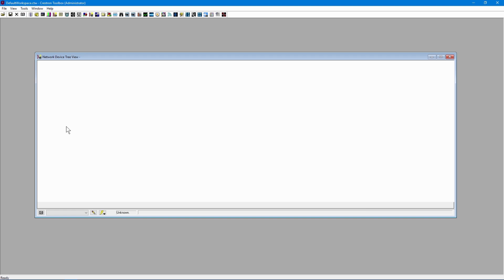To see how it works, we'll need to connect to a device. Generally, this would be a processor, though in some cases it can be other devices. Let's connect to a processor, in this case, a 3 series processor.